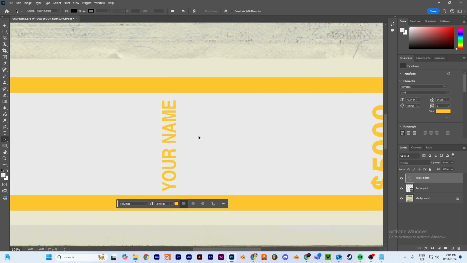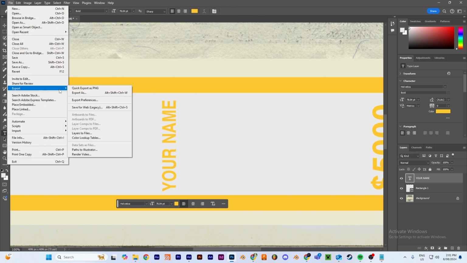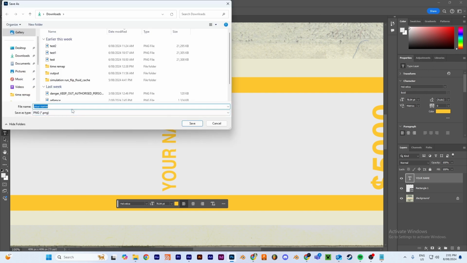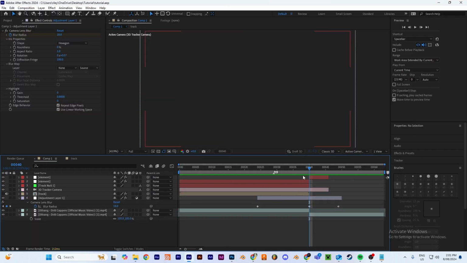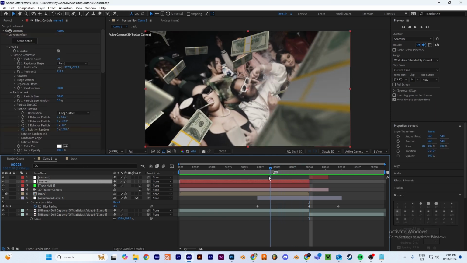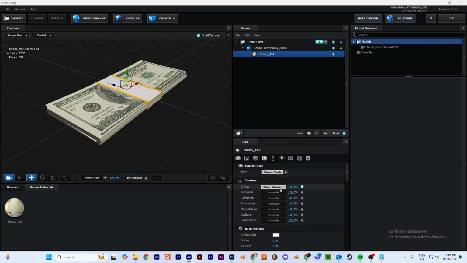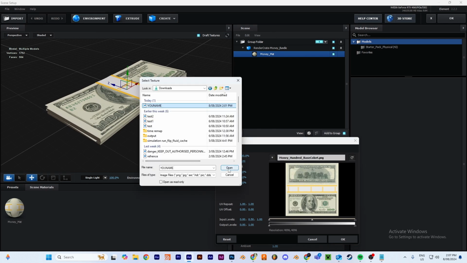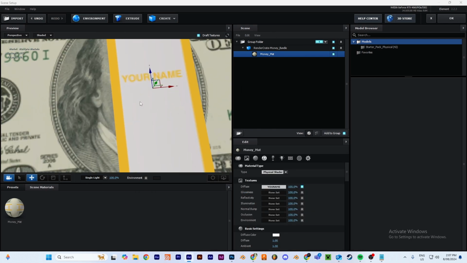So if you zoom in here, you got this text that you can edit and change to whatever you like. When you're done, just go File, Export, Quick Export as PNG, and then you can just save it to whatever you want. Then go back into After Effects and then go onto the element layer here, Scene Setup, and then for the diffuse, select that texture that we just made before, this one right here. Okay, as you can see, text is on there.